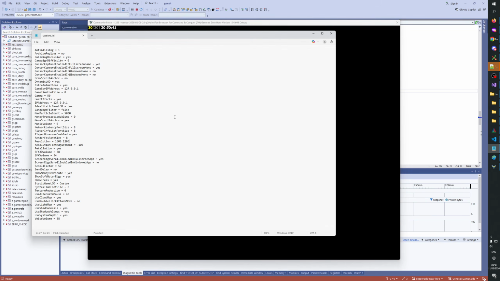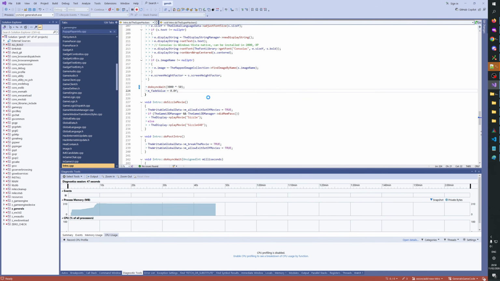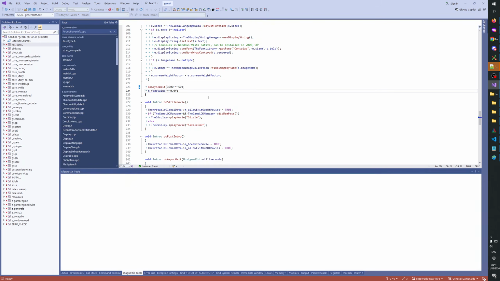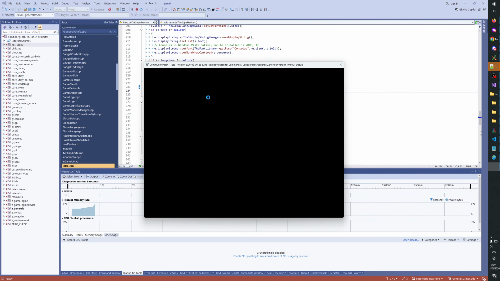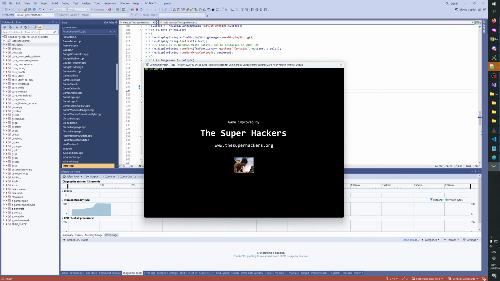Let me see it in 1000. It obviously also depends on the monitor that you're looking at it. 1024 768. I think it looks okay.